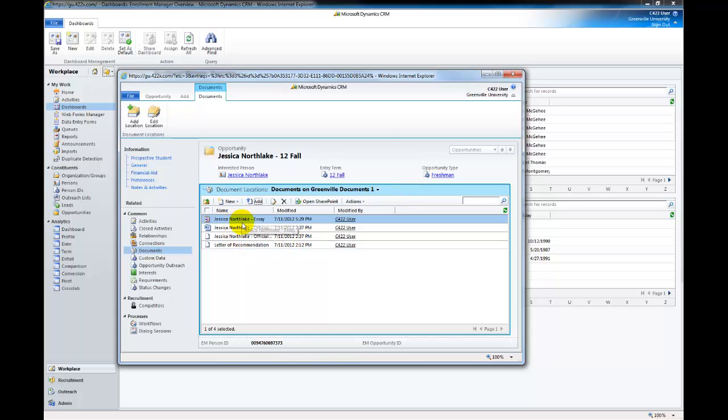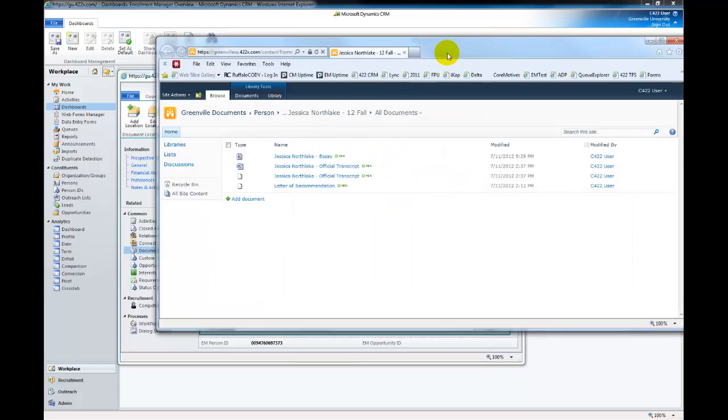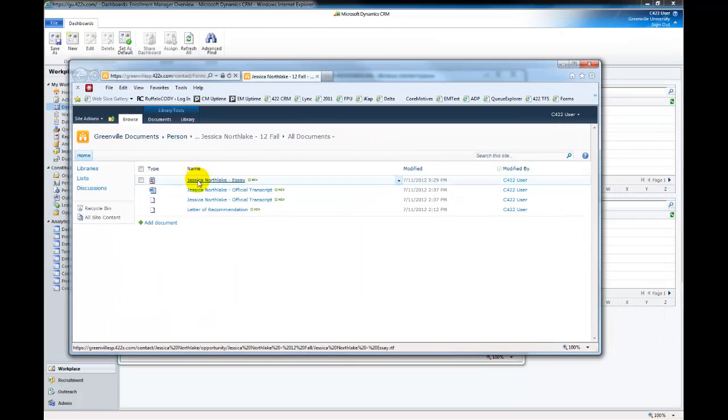So now you'll see we have a new file that's available to us within Jessica's record. Now everything we've done so far has been completely within Enrollment Manager. If we want to see these documents over in SharePoint, we can do that as well by clicking on the Open SharePoint button. And what that does is open up a SharePoint window, which is going to give me the same view of all of this information.